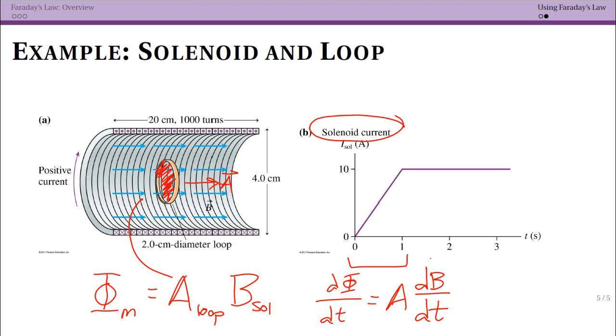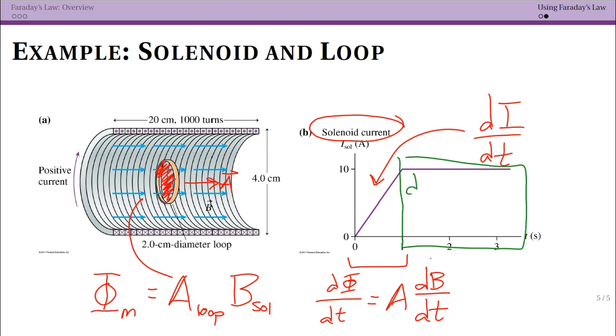Now then you would say, well, how does my magnetic field relate to current? And you would get dI dt from this plot. So notice in this section of time, dI dt equals 0, and in this case, your induced current equals 0. So in this early time over here, you do have an induced current, but after 1 second, you would not. So again, it's important to remember that it's the change in flux that induces a current, not just the absolute value of flux.